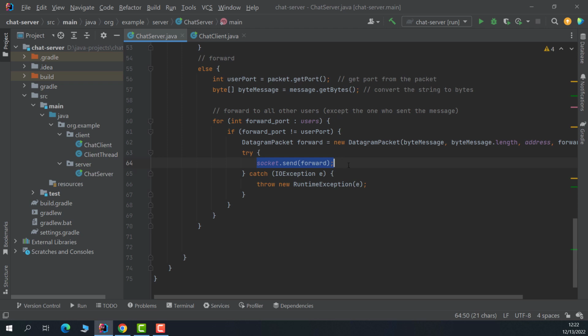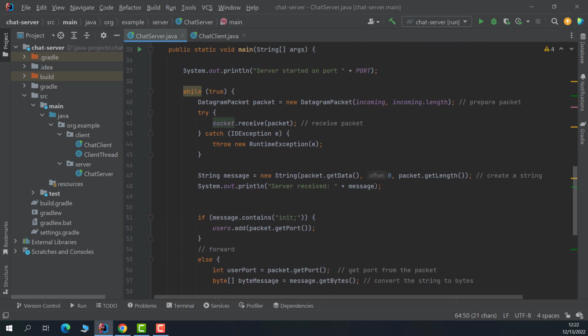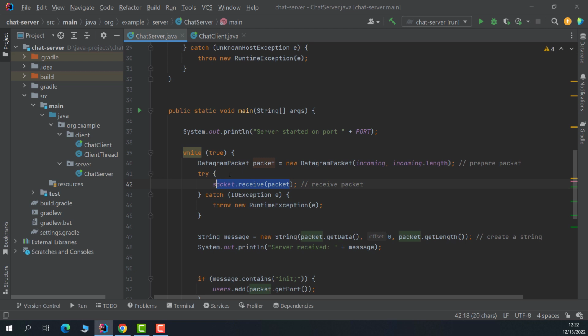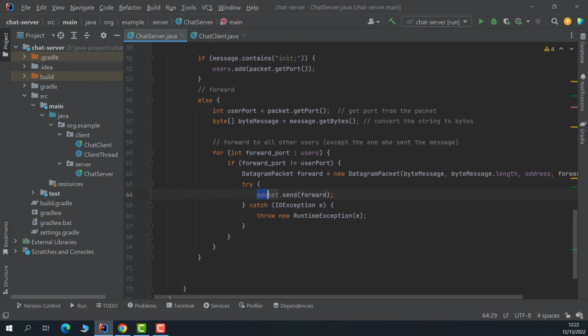From the socket point of view, we only use socket send and socket receive. That is the power of the UDP protocol. If you were using a TCP protocol, it would be more complicated. It's not hard, but it would be more complicated. In UDP programming, you just receive and send. That's basically all you have to do.